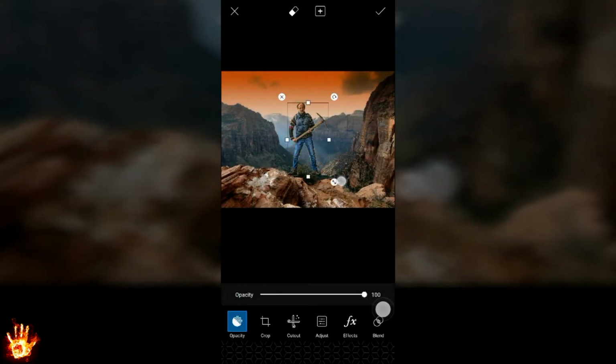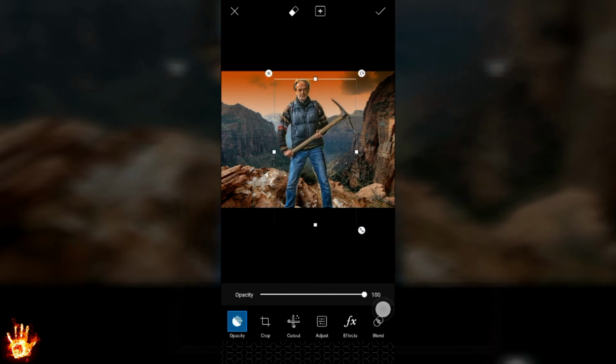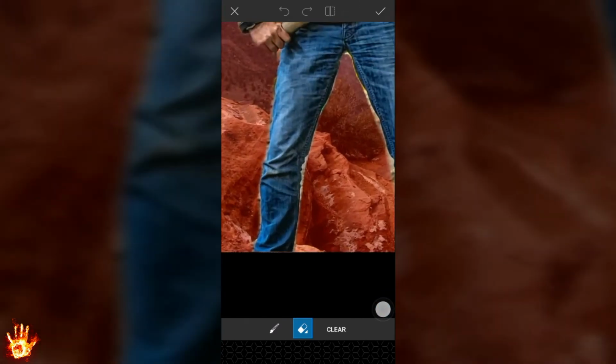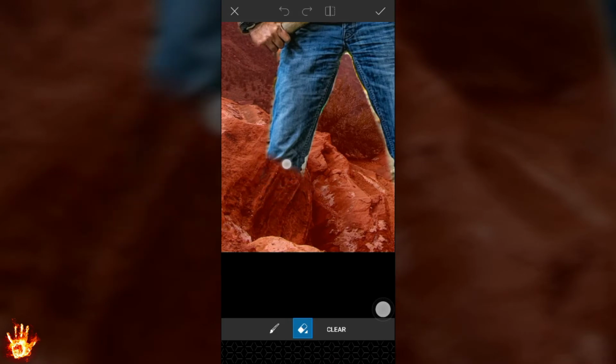After the cutout, add the photo in the right place and then click on the eraser icon above. Then erase the lower portion of the legs as they are behind the mountain, and also zoom in on the photo and erase all unnecessary borders for more accuracy.